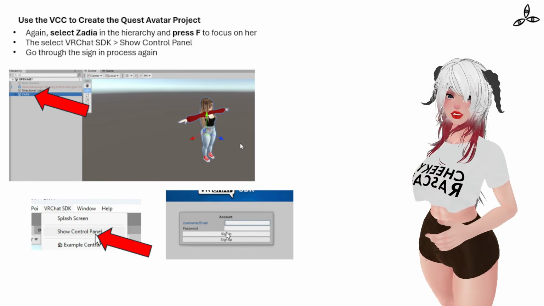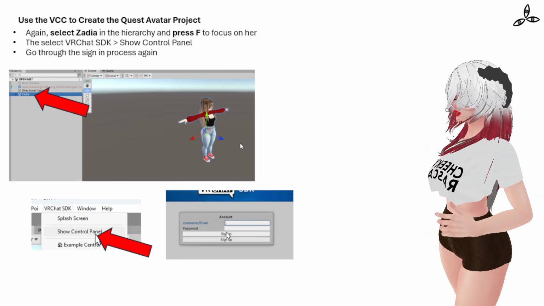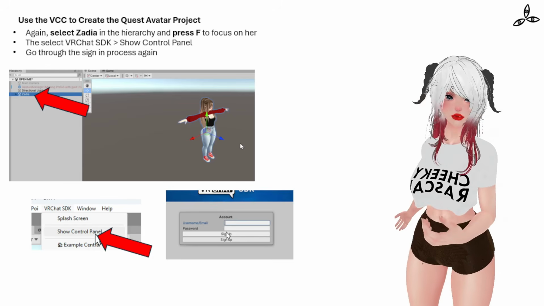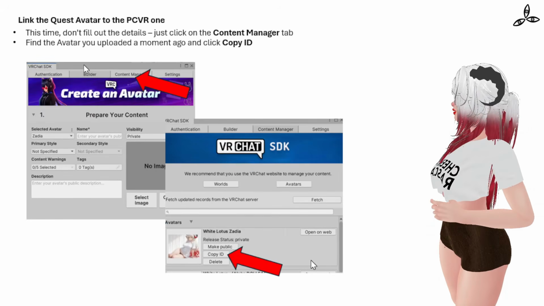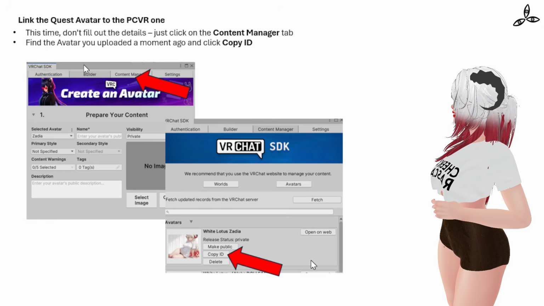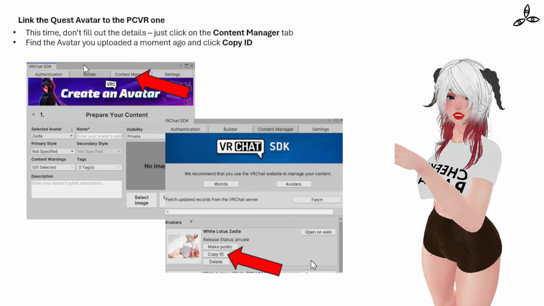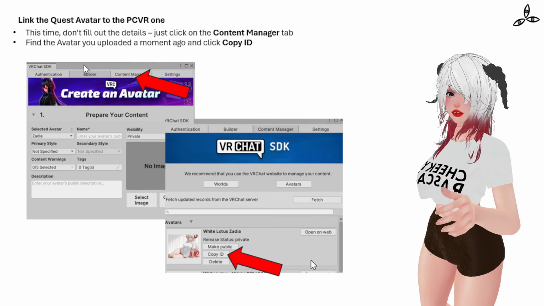And then just head up to the top. Again, go into VRChat SDK. Click on the Show Control panel. So sign in, because it's now a new project, so the sign-in credentials will be cached in that new project. And then what you need to do now is not fill out any of these details, right? So you did that on the PC one. You don't need to do that again.